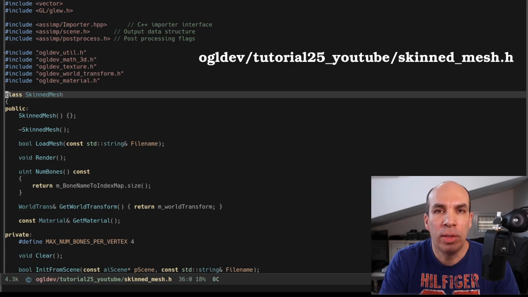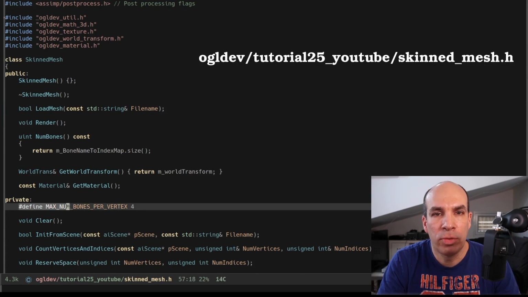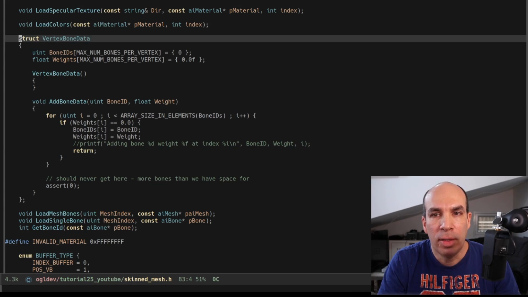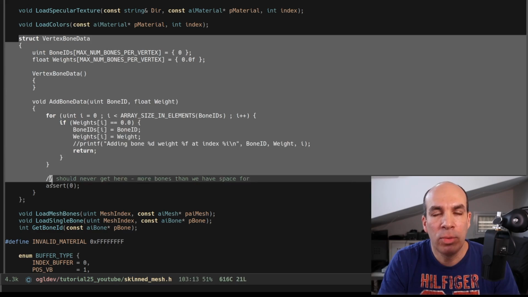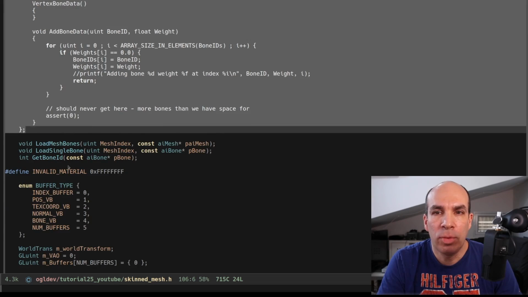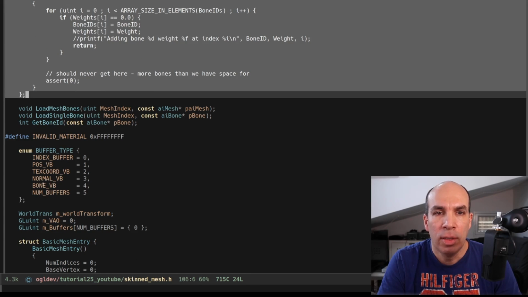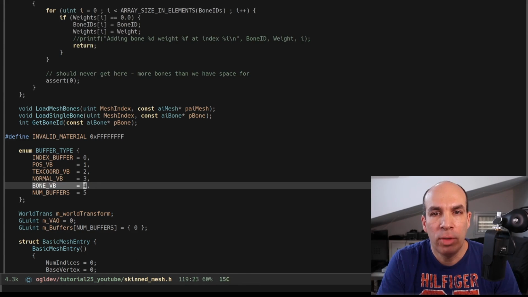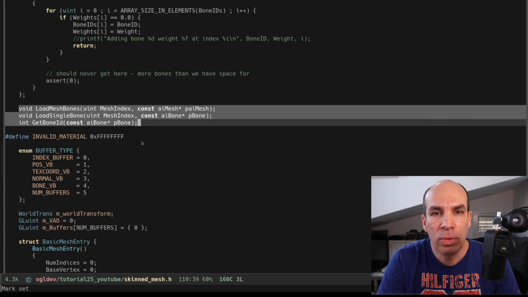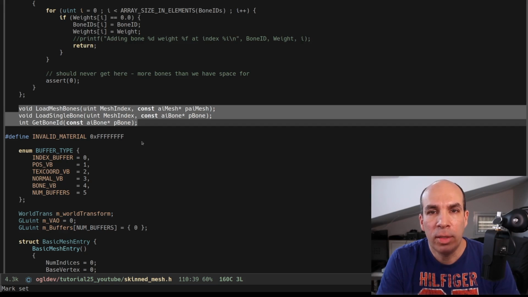This class is called skinned mesh, same as the header, and here we have the max number of bones per vertex. Vertex bone data is here as a private declaration, and it is the same one as in the sandbox, so no need to go over it. We're going to use a new vertex buffer for the bones in addition to the index, position, texture coordinates, and normals, so we have a new enum for the bone vertex buffer. We have the declarations of 3 functions that I simply copied from the sandbox as is: load mesh bones, load single bone, and get bone ID.